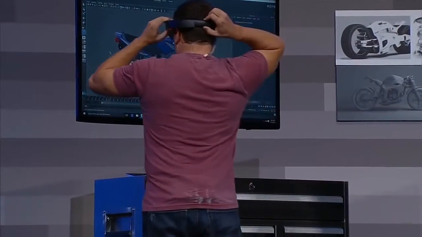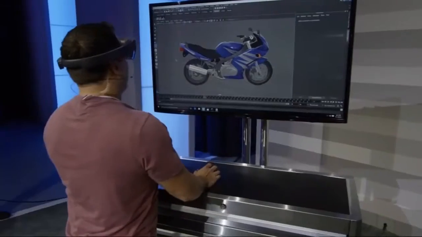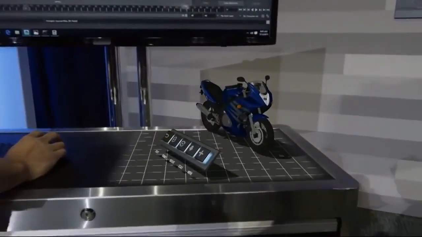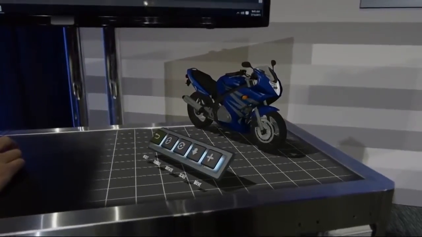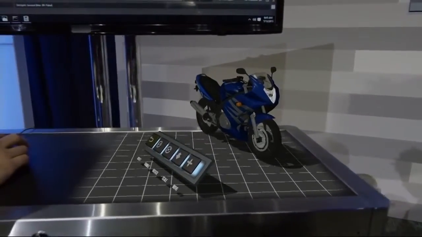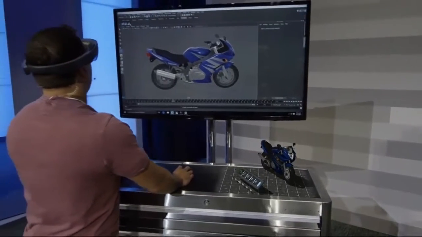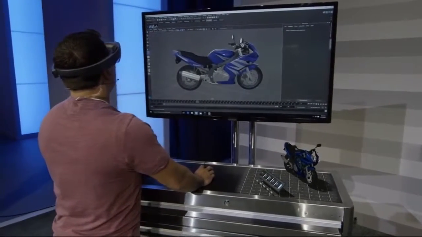So right here in Maya, I have my motorcycle that I've been working on. And to the right, I have a holographic representation of the bike. And everything you see, the stage, the motorcycle, and the toolbar, can all be seen on my HoloLens. And everything I do in Maya instantaneously updates on the hologram.